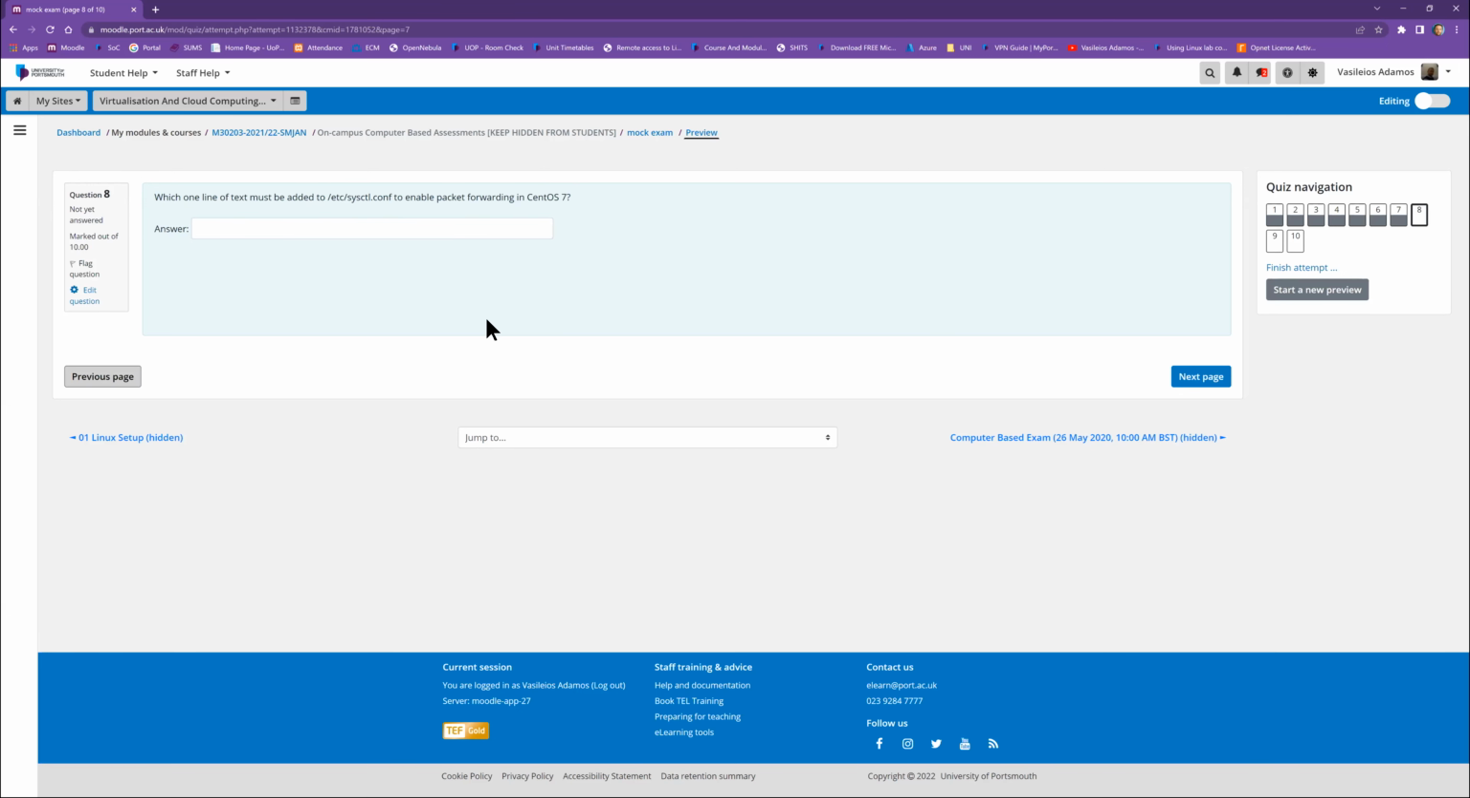Which one line of text must be added to /etc/sysctl.conf to enable packet forwarding in CentOS 7? Okay, so this will be a bit more complicated. It will be something like /etc/sysconfig/ IPv4 IP forward, or whatever it is.